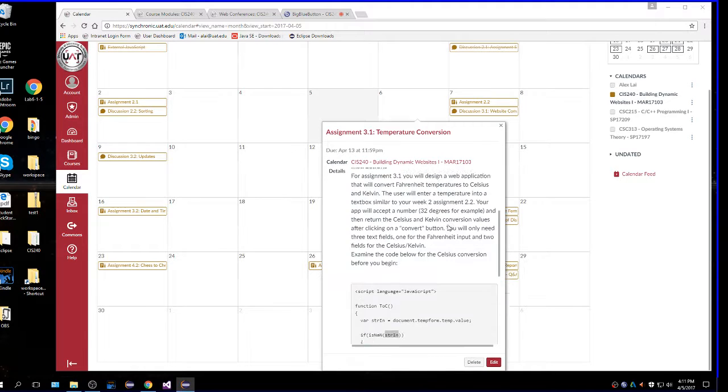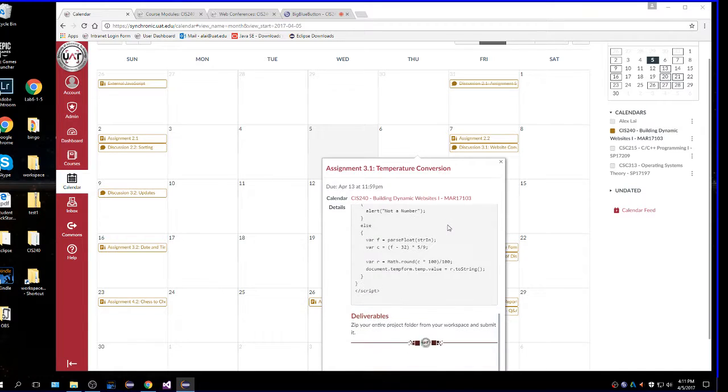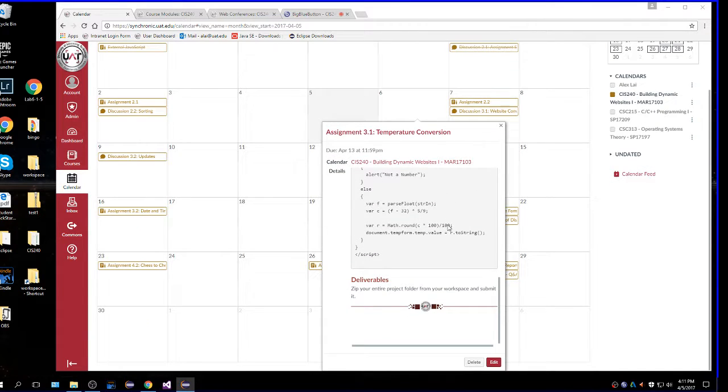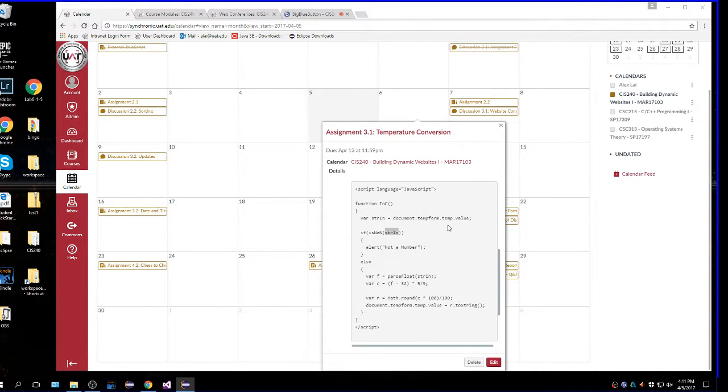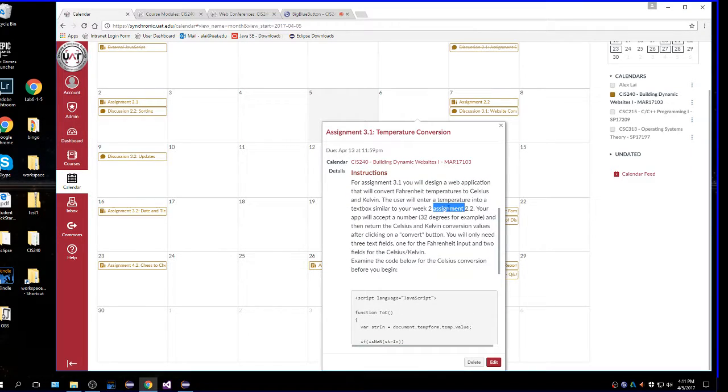So that's it for this assignment 3.1. It's not a complicated one. In fact, I showed you the basic structure, and they gave you a program for the conversion example. So you could combine all these things together with the knowledge that you used in the last assignment, and you should not have any trouble finishing this assignment.